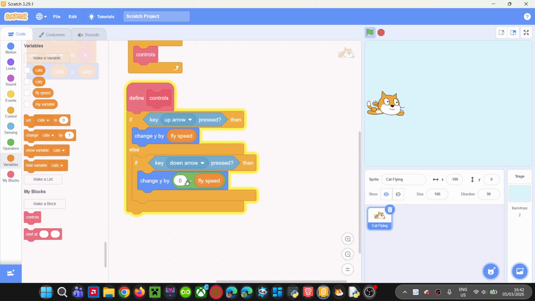Click the green flag to test it. And when you see it's negative 9.5, now you can move the cat up and down. Next, let's make some obstacles. Make sure to rename the cat flying sprite into player.